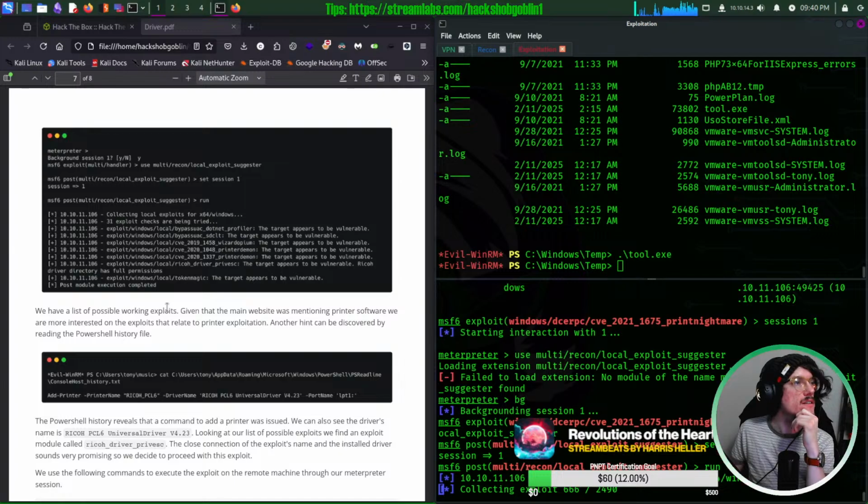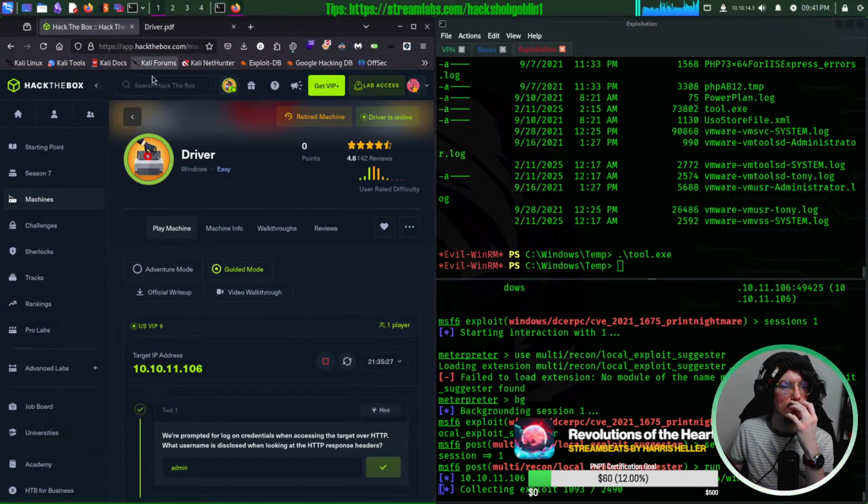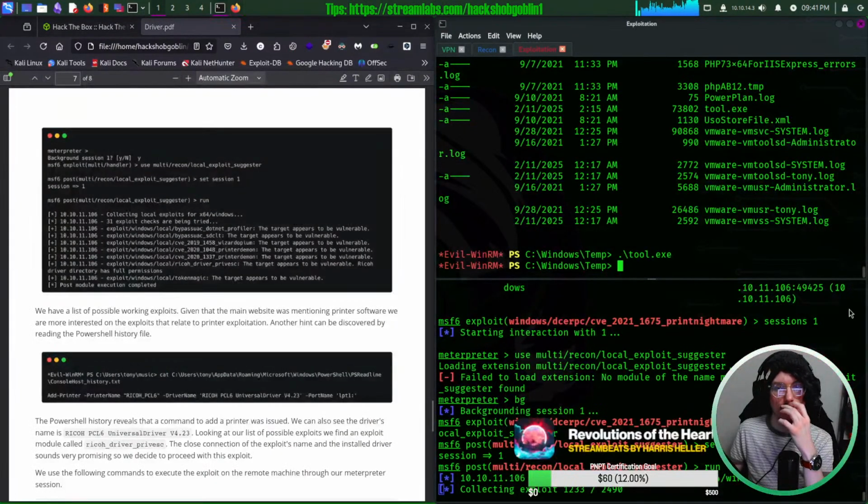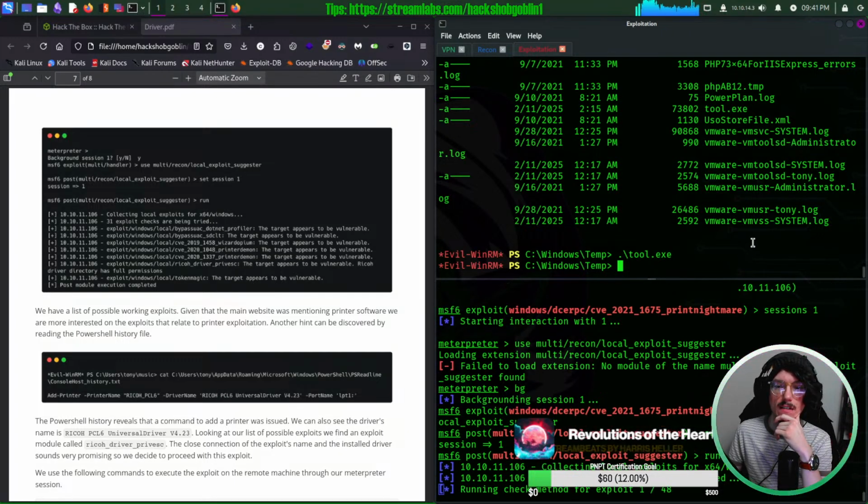Let's see. Can you explain to me what you are doing right now, because I just joined in? Yeah, so my initial access vector was capturing the NTLMv2 hash of the user Tony, and then I was able to crack their password hash and use Evil-WinRM to authenticate. Okay, so that was my initial access vector.